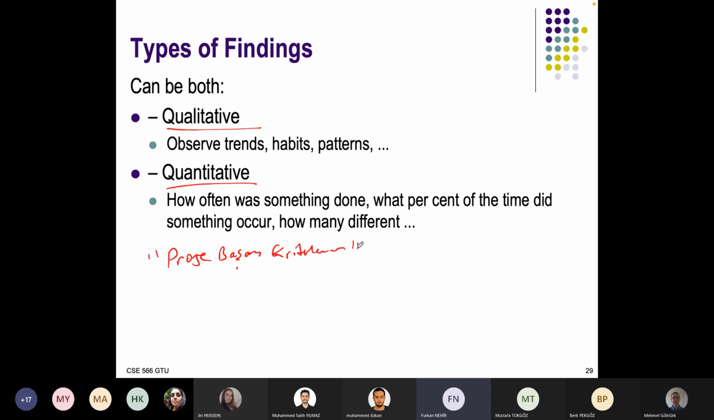It could be the findings are both qualitative and quantitative. Quantitative findings are how fast, how long it takes, what are the errors, how many errors are made during the day, how many backups, how many go backs, etc. So if you count things, if you count events in the task, those are quantitative. But if you observe what is good, what is bad, what is difficult, those are qualitative.